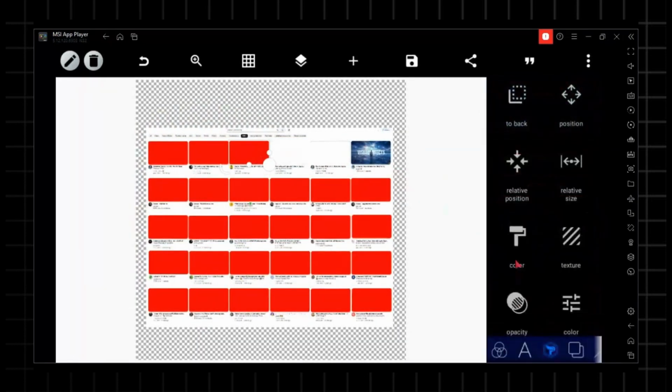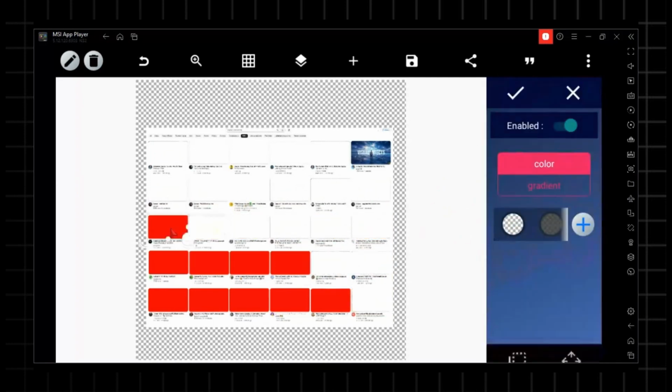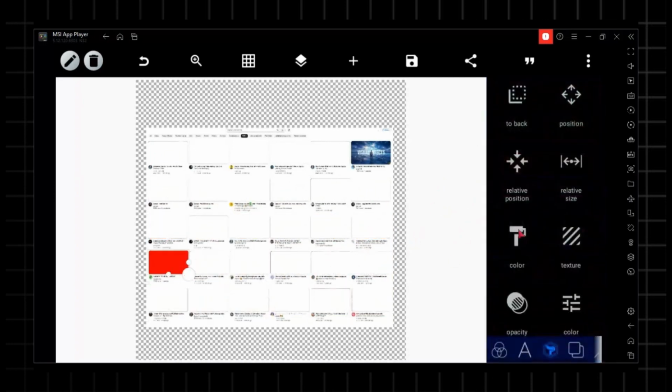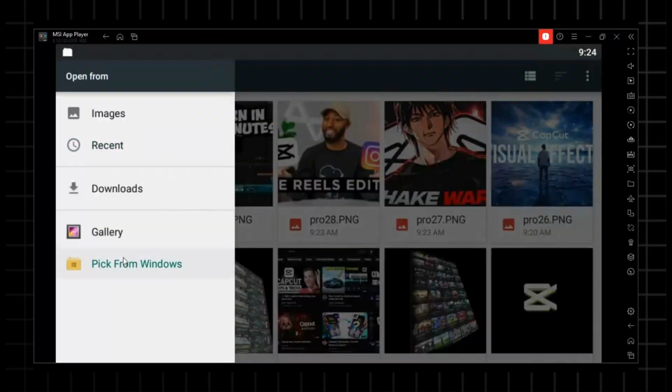Now, I will make the color transparent for all shapes to avoid this problem. And you can make this step before duplicating the first shape not to waste your time. Then use the texture feature for each shape to locate and integrate the respective thumbnails you captured.